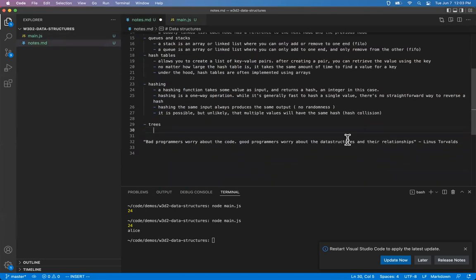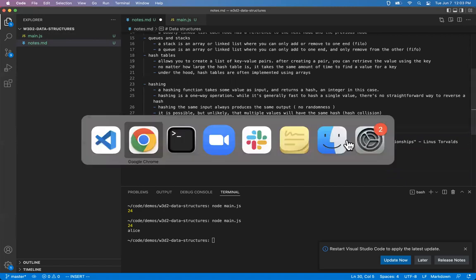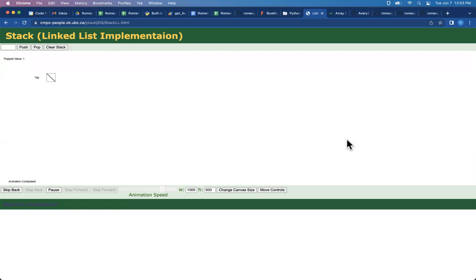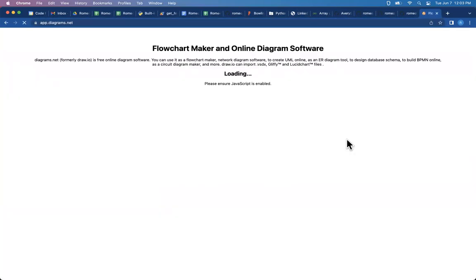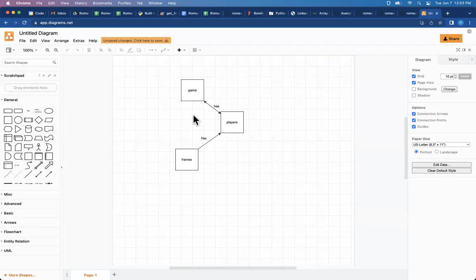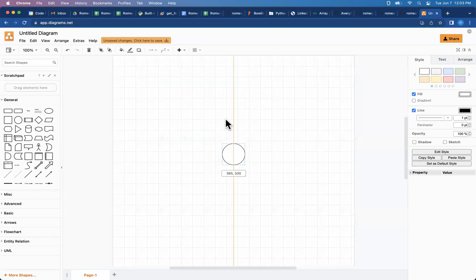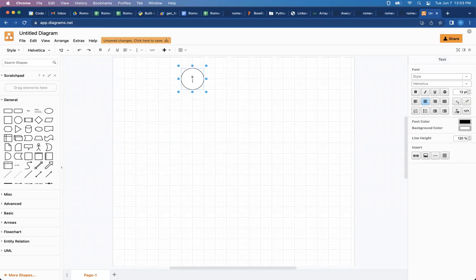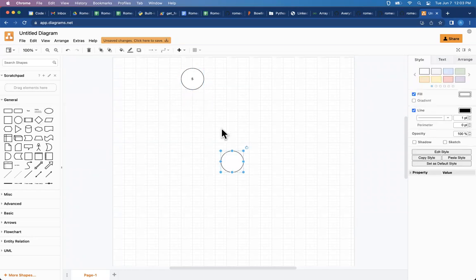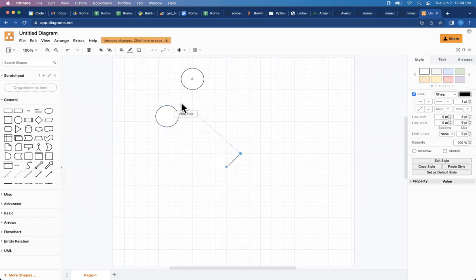All right, so just some quick final notes, just talking about trees. There's a whole bunch of different types of trees, and I'm not going to get into the specifics of them, but generally speaking, a tree is a data structure that has some root node, with data in it, and then it has child nodes.